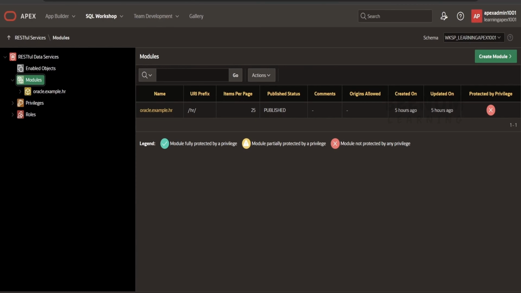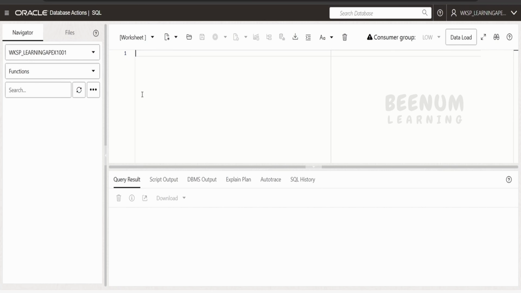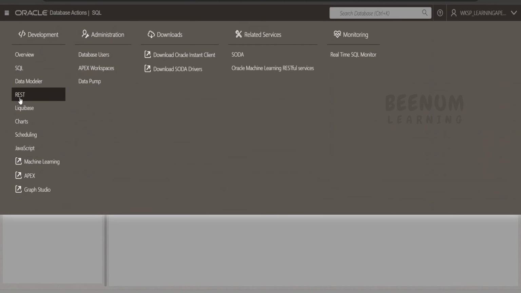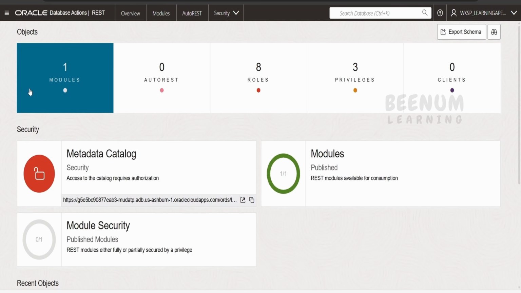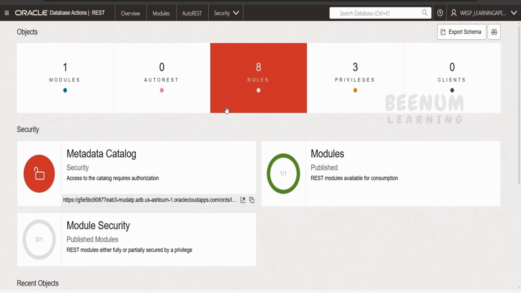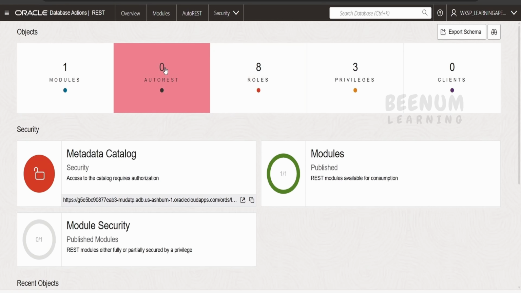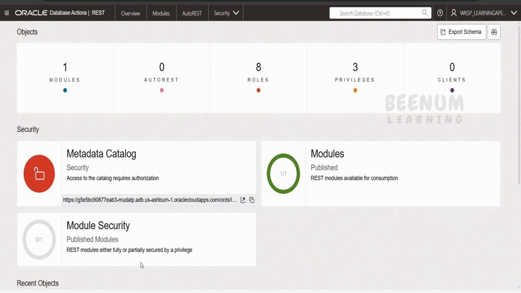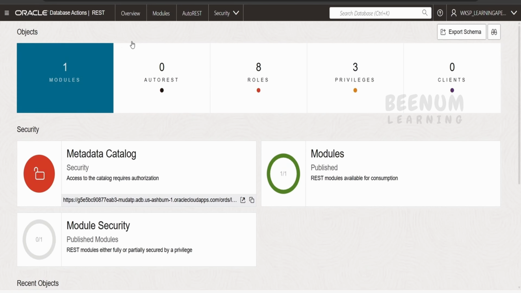You might wonder that in the SQL Developer which I install on my computer, I have a feature to work with REST data services right within it. If you want to work similarly over here as well, then the option is you can click on the selector over here and click on the REST. This is going to open up the REST data services or the ORDS for your schema for which you have enabled the REST data services for your Oracle Apex schema. In my case, it is Learning Apex 1001. Here you can create the module, roles, privileges, client credentials, and so forth. Everything you can work over here.